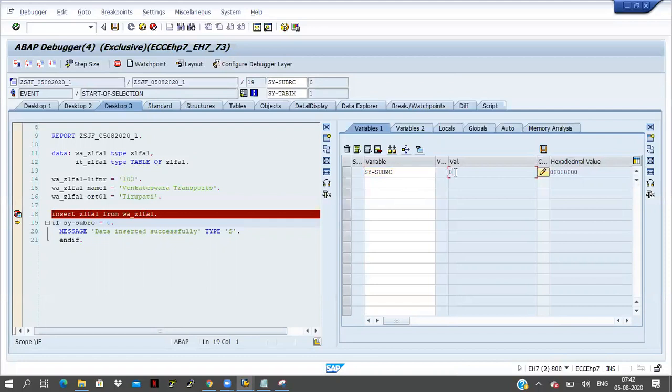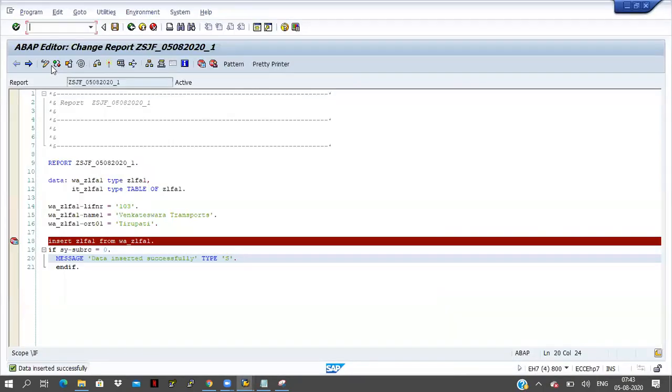The meaning of sy-subrc being 0 is that the previous executable line is executed successfully. If the previous line is not executed successfully, then the value will be other than 0, maybe 1, 2, 3, 4 like that. If it is 0, then it is executed successfully; if it is other than 0, then it is not. Now click on F8. You can see here the message 'Data inserted successfully' is coming.